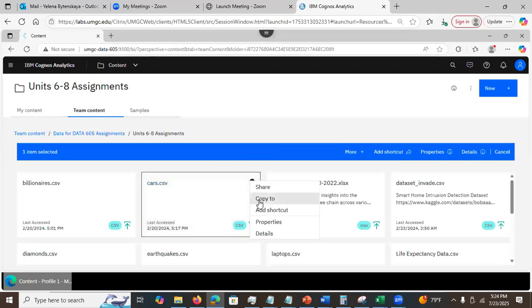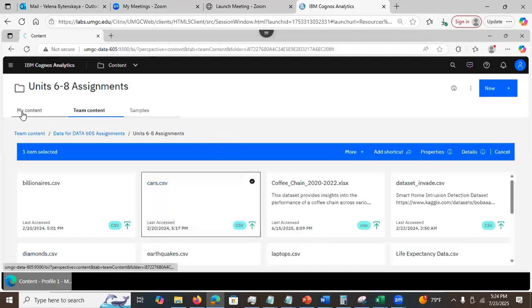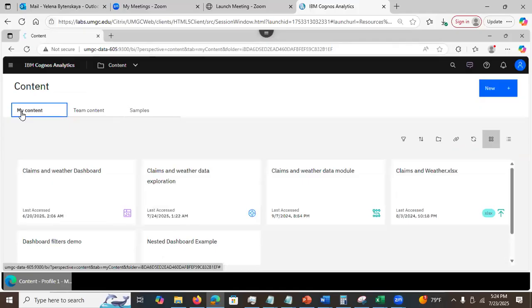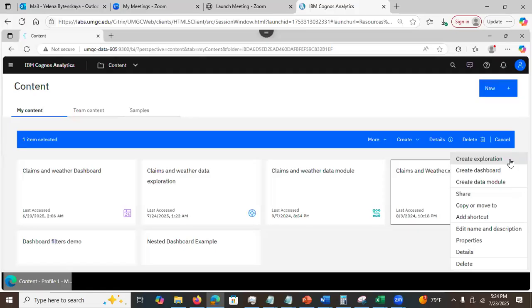So what you do is you just copy this, right? You copy it to my content, and that's it. You have to work from my content, right? So see here, for example, I have the claims and weather data, right? I have to use it in my content to create the exploration and to create dashboard. So I remove those options.